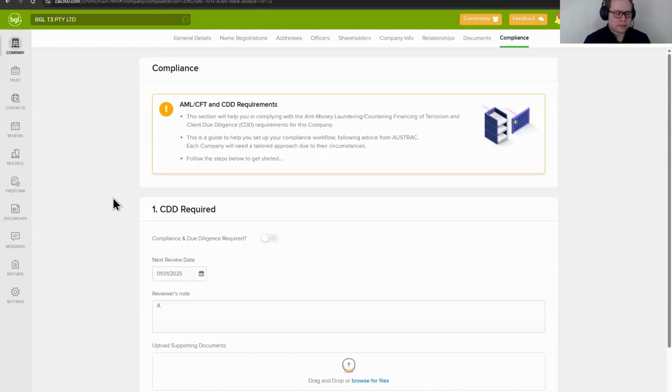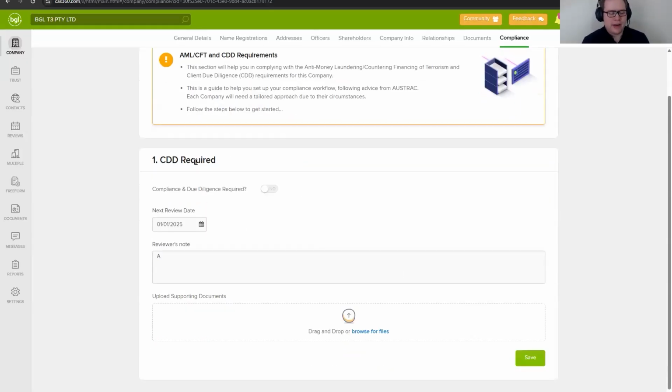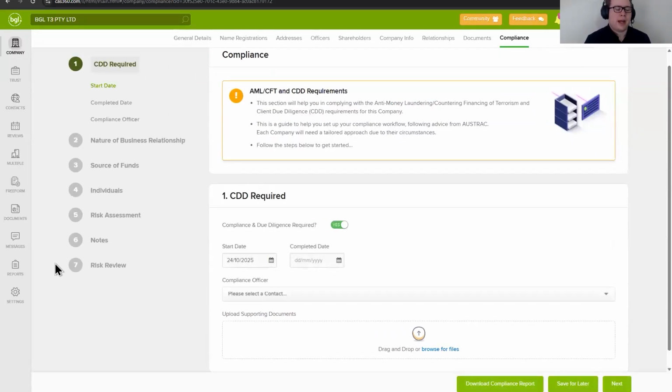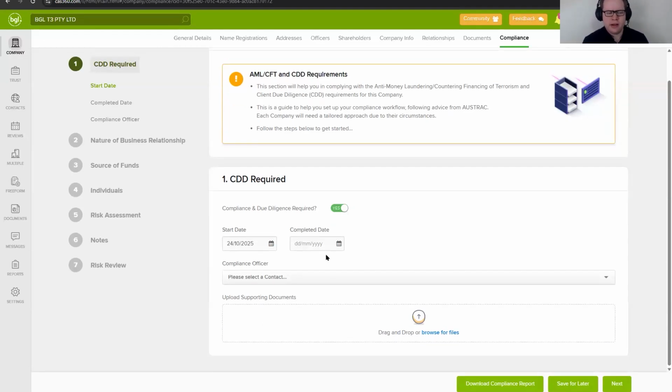In this compliance screen, you'll have a little bit of a note about your AML and CFT requirements, and you'll have this CDD required section. In order to activate or begin using this screen, simply toggle this option on, and you'll be given a checklist on the left side. The purpose of this screen is to go through, complete each of the sections, upload any supporting documentation needed, fill out any of the necessary details, and then you can use this to generate a report.